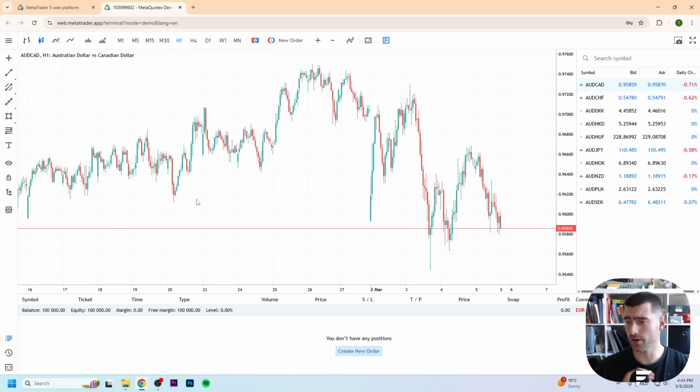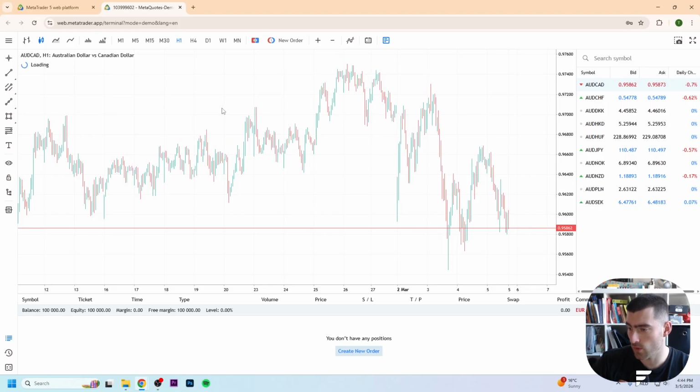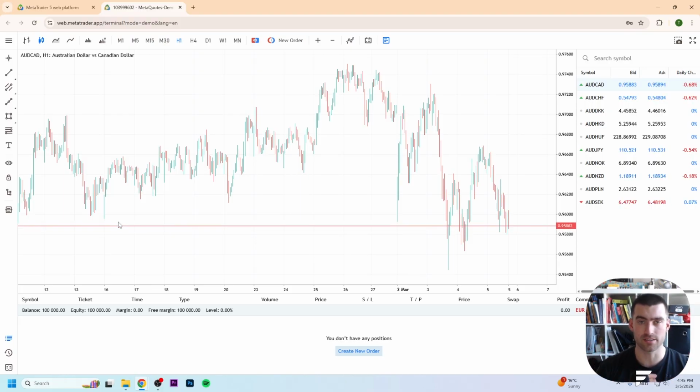We just logged in with our account, and right now, if you can see right here, you have here the chart on Metatrader 5, and this is the WebTrader. We have 100k balance, and now we can start trading right here. But this is how you can open the WebTrader right here on Metatrader 5.